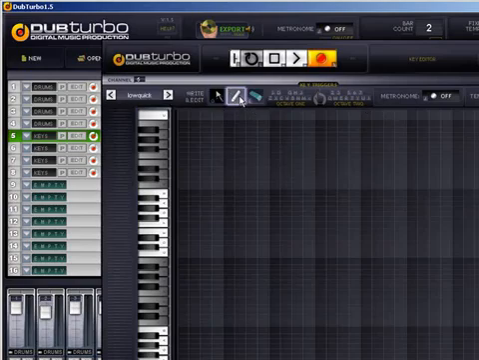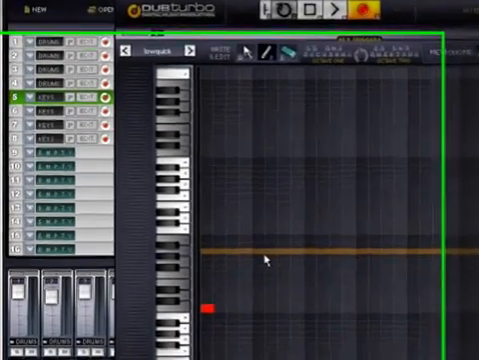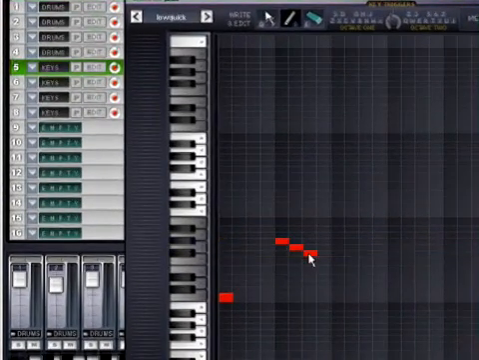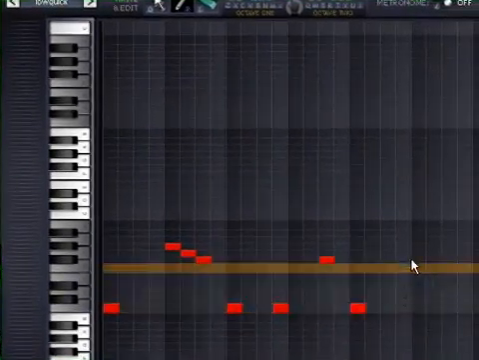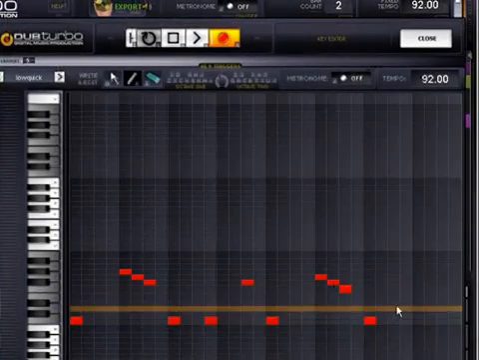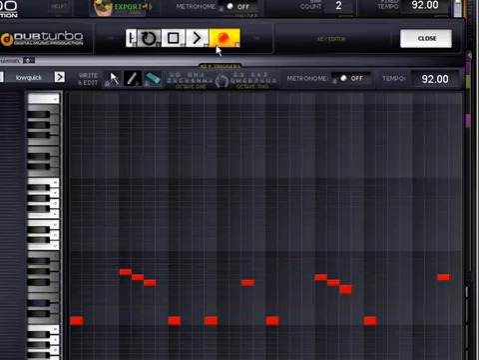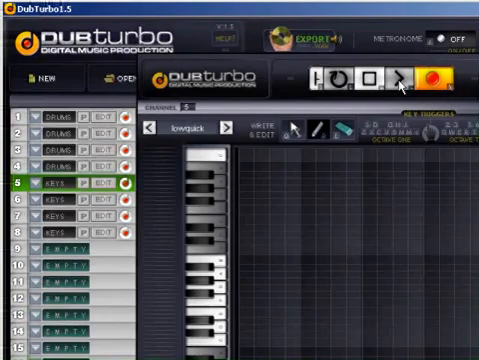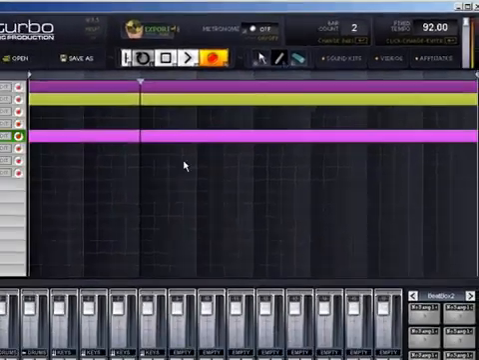I like that. Okay, so pencil tool, we can draw it in. And there we go. Pretty cheesy bass line, but just to give you an idea. So we'll do the same thing now on the next layer.